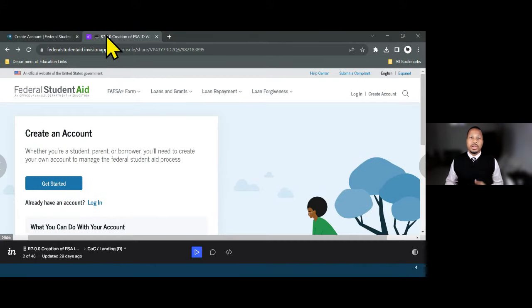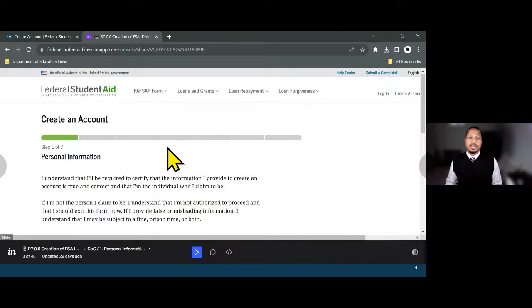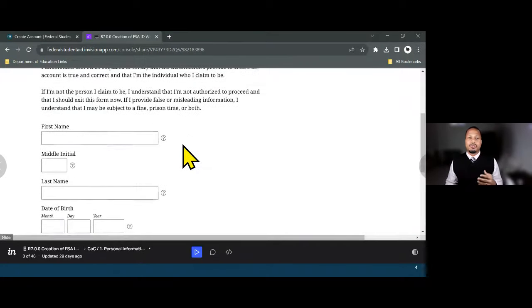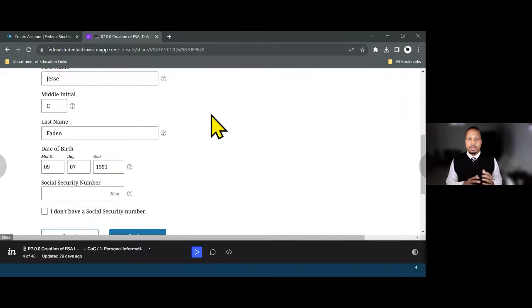Now, when you create an account, you're going to come here and hit get started. The first step in our 7 steps is the personal information. This is where we're asking you for your first name, middle initial, and last name. If you don't have a middle initial, that's fine. You can just leave that blank. Now, we do ask for your date of birth and social security number. That information is then processed across multiple federal agencies like the Social Security Administration, so that's checked as well.